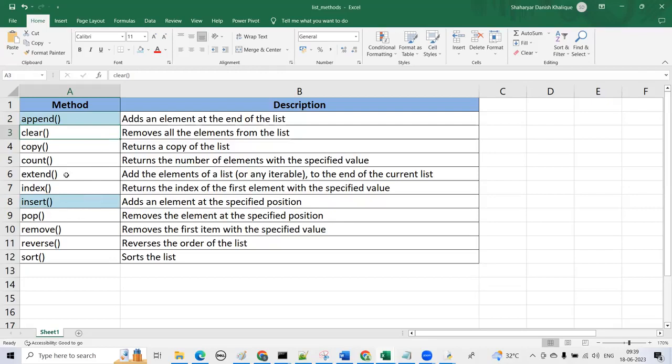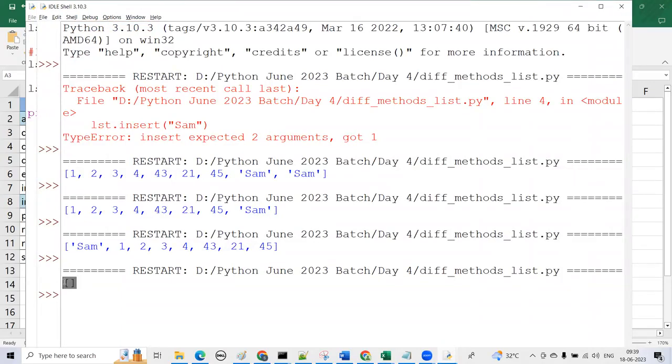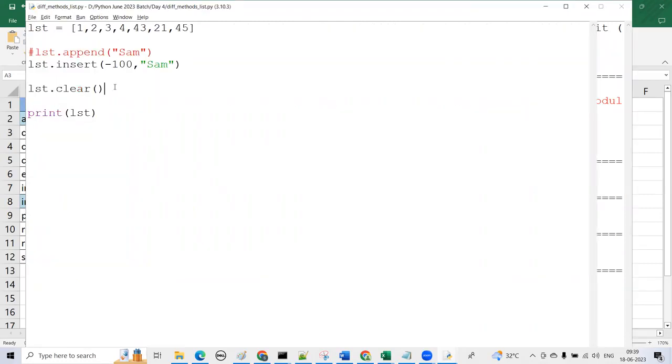Clear is very simple. It will just clear all the elements from the list. Let's say after this insert, I do a clear, and I run this. So we have an empty list, a list without any element, only with square brackets. This is a very straightforward method. It's going to clear all the elements, removing all the elements from the list.